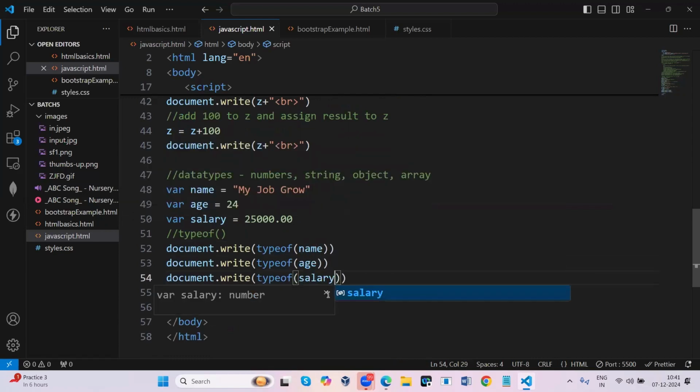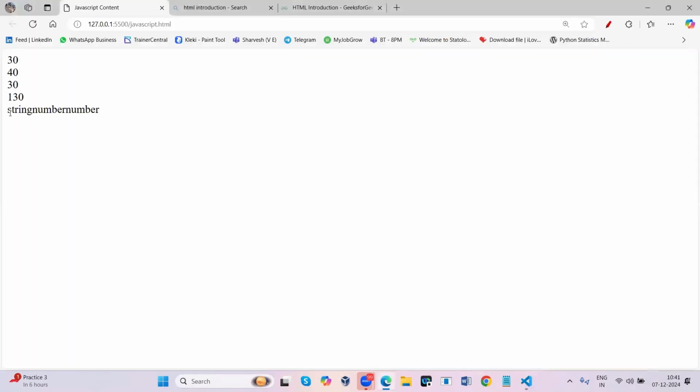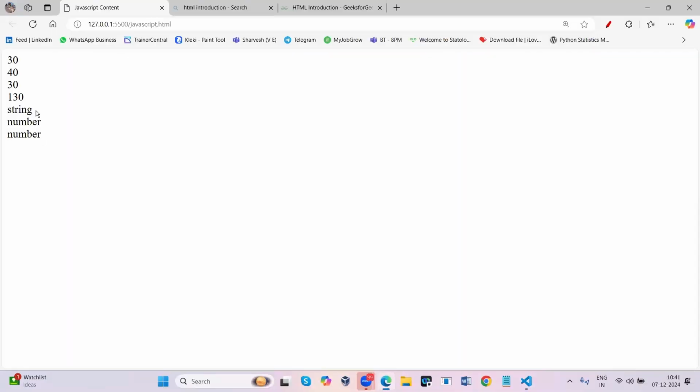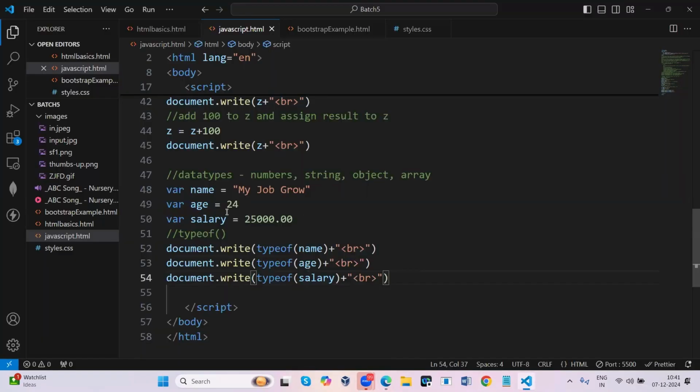So you need to know all the things at a time. Then you can see you're getting everything in a single line. If you want to make it down by down, you can add this break tag in each and every line so that after printing that, it is going to break the line. So now see here, the first one is a string, the second one is a number, third one is a number. So although it is a float, it comes under the same category, that is the number category only.